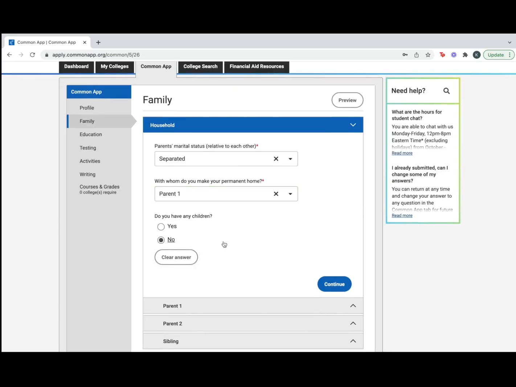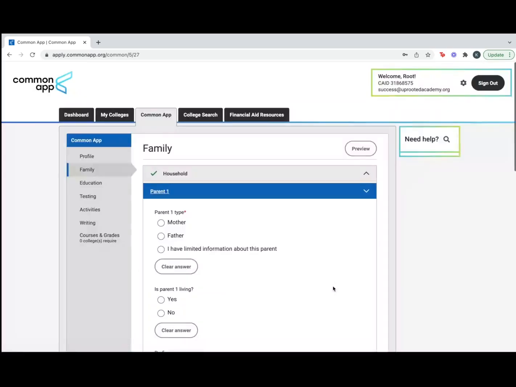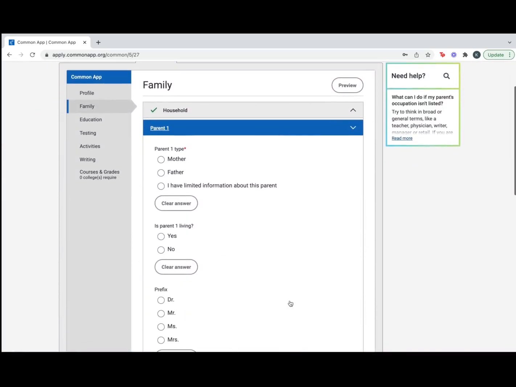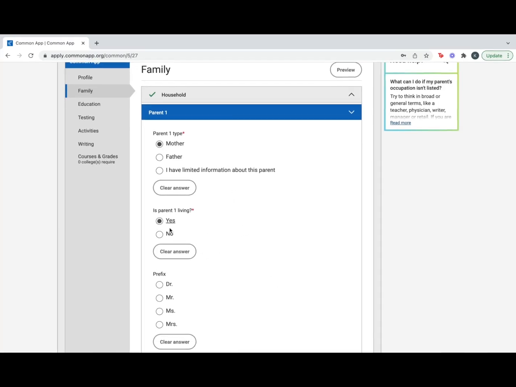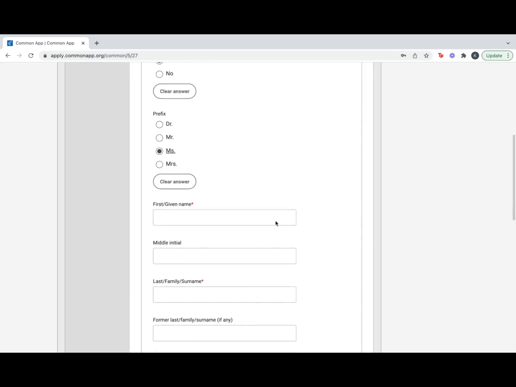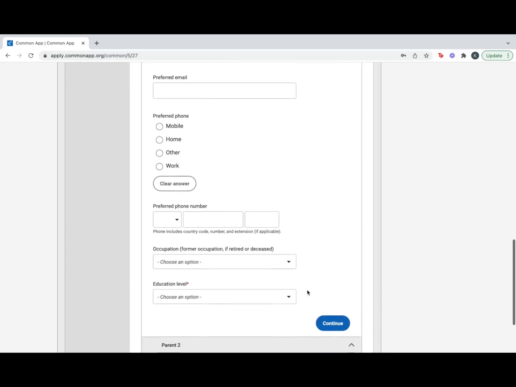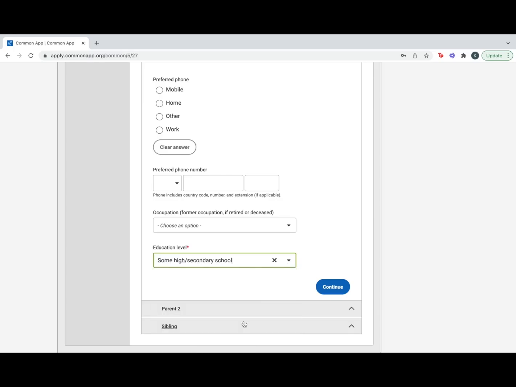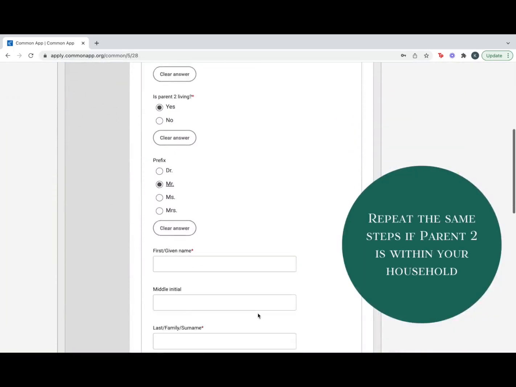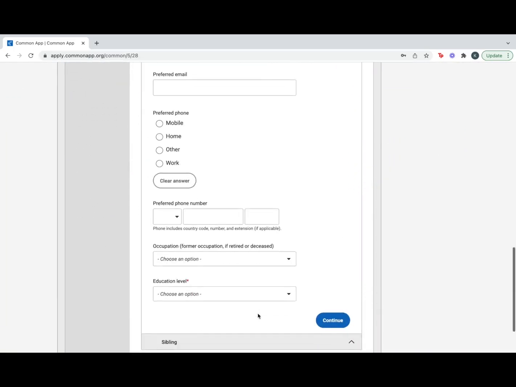In addition to this, it will ask if you have any children. Depending on your answer, it will provide a Parent 1 tab or a Parent 2 tab. Complete this section as well. It asks for basic information for your parents' name and their contact information. The last section will ask about their education level. You would do the same if Parent 2 is involved in your life as well.